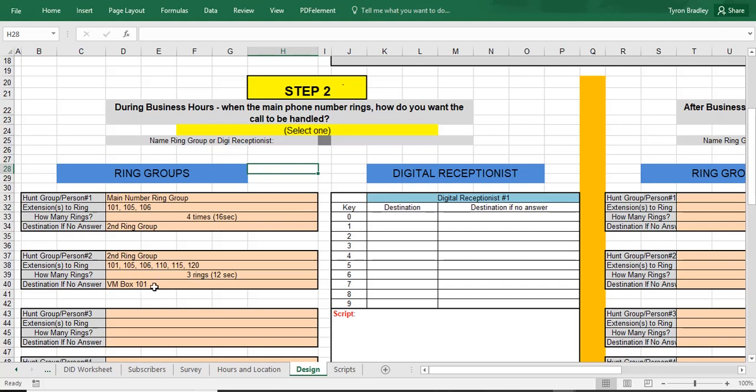So let's say that they said 3 rings and not to a voicemail box, but to an IVR. So now you go IVR. Normally this is what we start: IVR number 1, because this is the digital receptionist. If you're wondering why I said digital receptionist and IVR, IVR is one name for it, digital receptionist is another name for it. They're also called auto attendants. So there are 3 names for it: IVR, digital receptionist, and auto attendant.